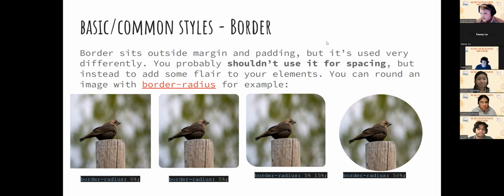Border does have some other uses, but for the most part, border is just there to make stuff look cool. The main thing that you do is you use border radius, and then you can add stuff to it. So if we're looking here, for example, we can say border radius of 0% is a square. And then let's say 5%, it basically rounds 5% of the border. You can add different numbers for different amounts. So this is basically saying top left, bottom right is 5%, and then 15% here.